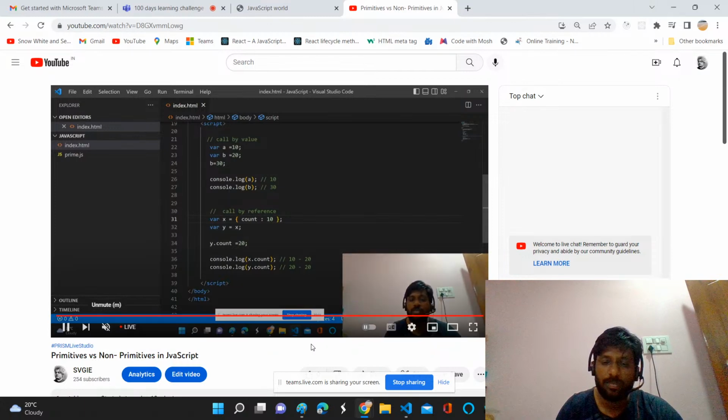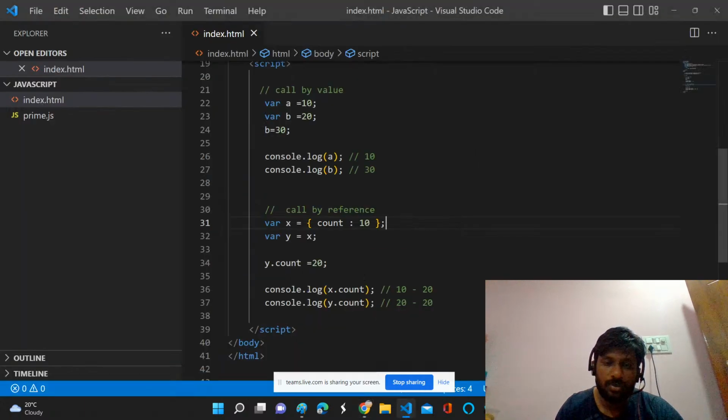So you understand the problem, right? I just stored count is 10 here and I just copied x into y and I try to change the value of y dot count, but why is it impacting on x value? X value is also coming as 20, but we are expecting it's 10.